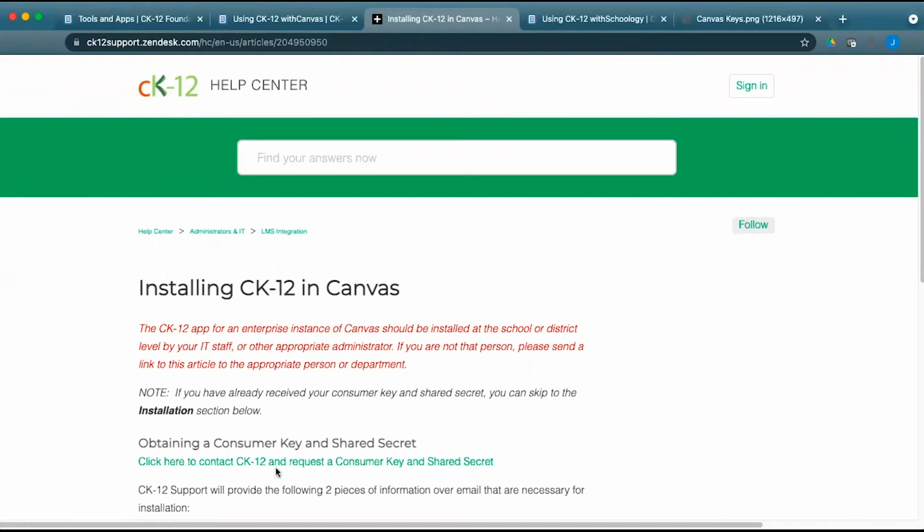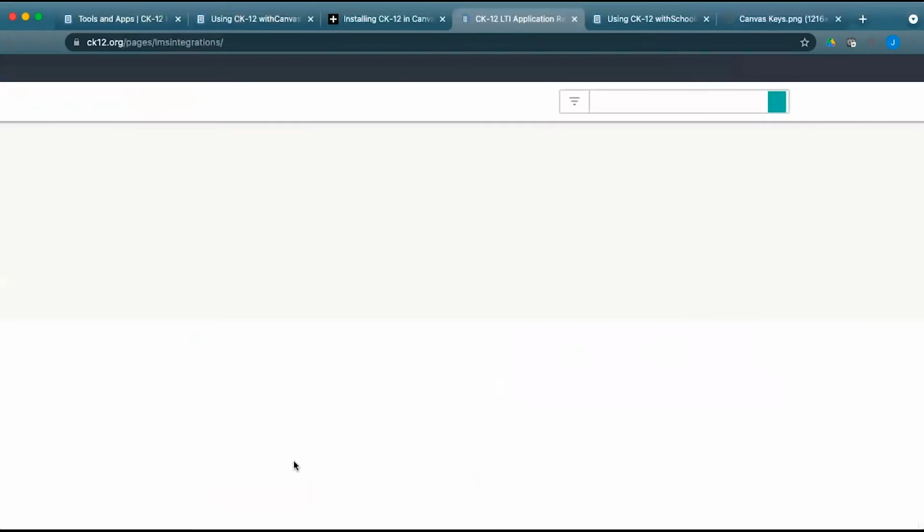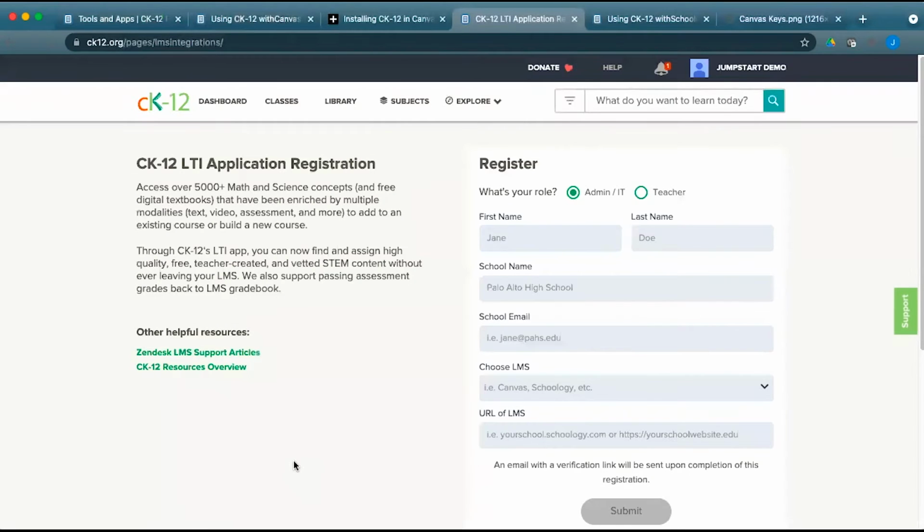From here, you can click on the link to request your consumer key and secret. Now, we do recommend that if you have a paid version of Canvas or Schoology, that your IT or admin person request this key. That's the best way to go about doing that, because they will be installing it at the district or school level. That really keeps it clean for all teachers and all classes. You don't have to install it in each class as you work your way through. So go ahead and have your IT person fill that out.